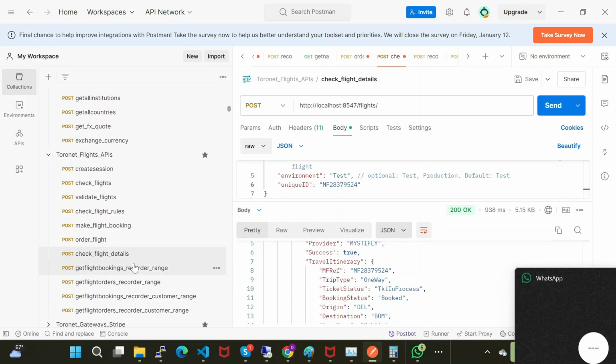Other things that you can do is to check all the flights that you have ordered or booked. So this is for orders, this is for bookings. And you can also check for a specific customer all the flights they have ordered or booked.